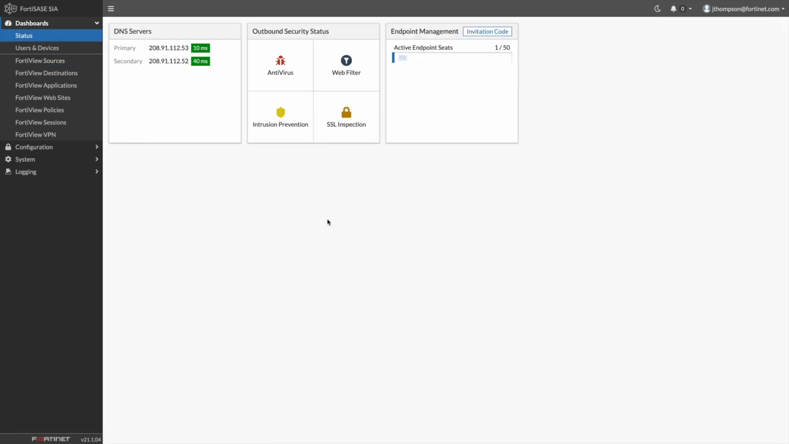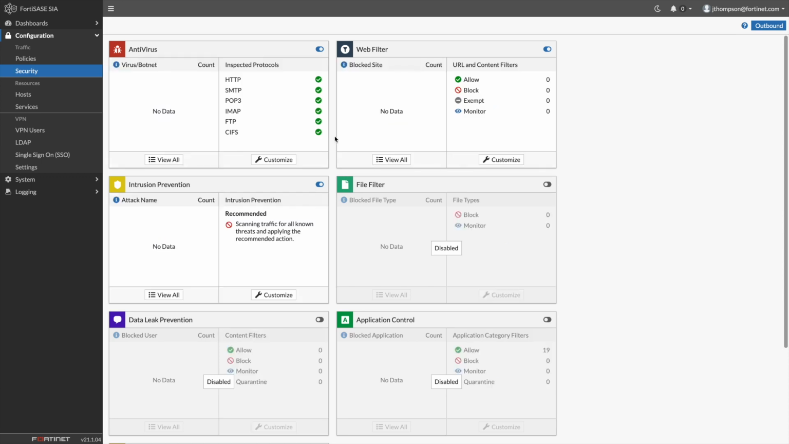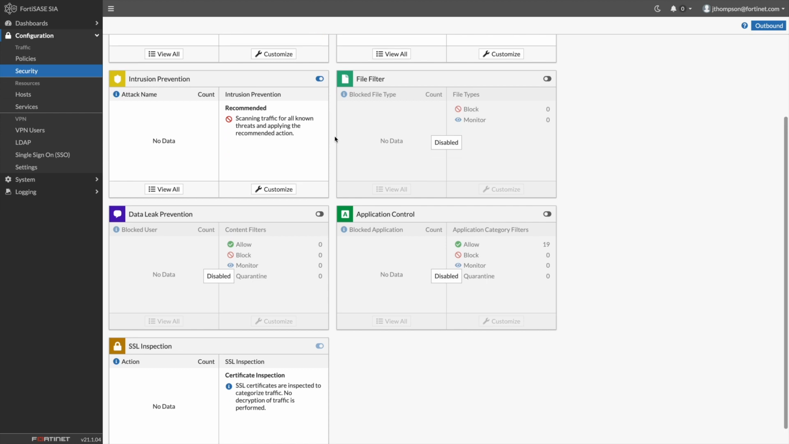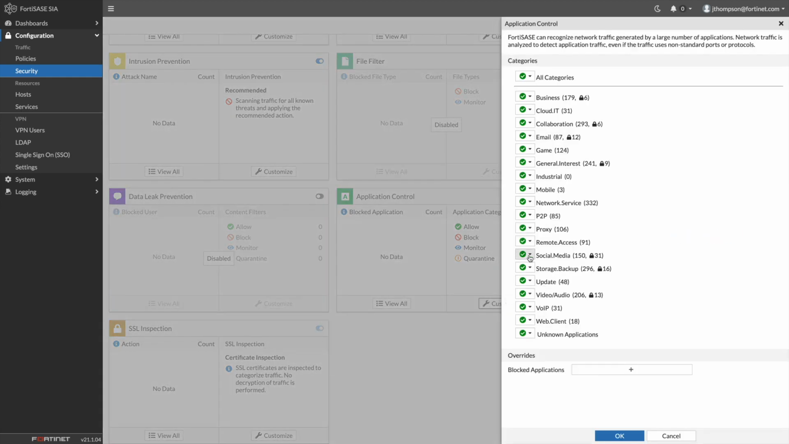Next, let's adjust the security configuration to match our corporate policy. From the Security Configuration menu, you can see that in addition to the default services, we also have access to file filter, data leak prevention, application control, and SSL inspection. First, let's enable application control and block access to all social media applications. I can also block access to specific applications.